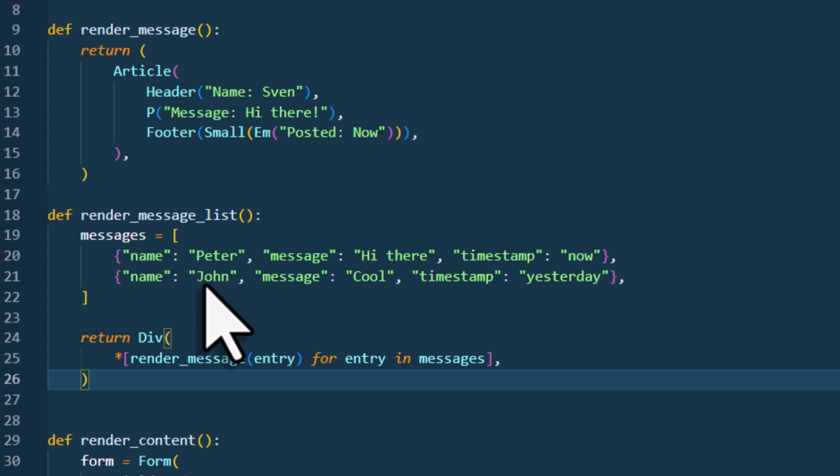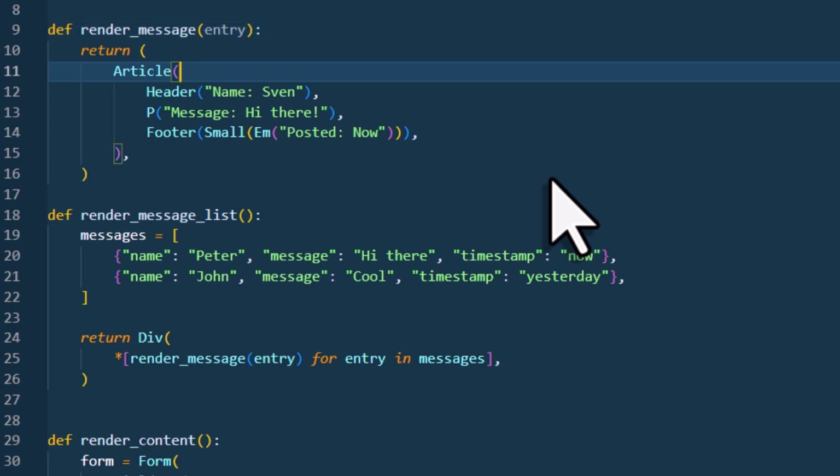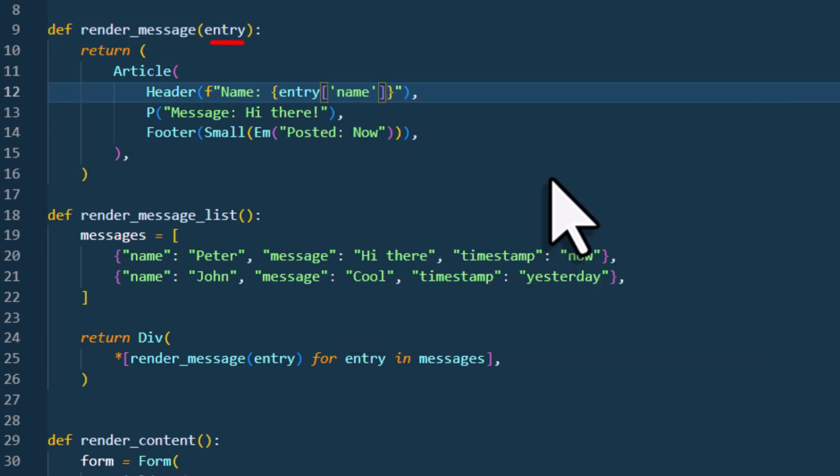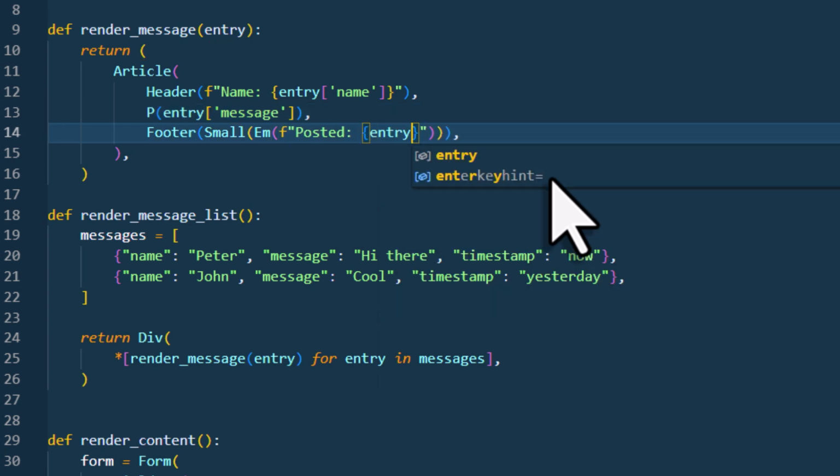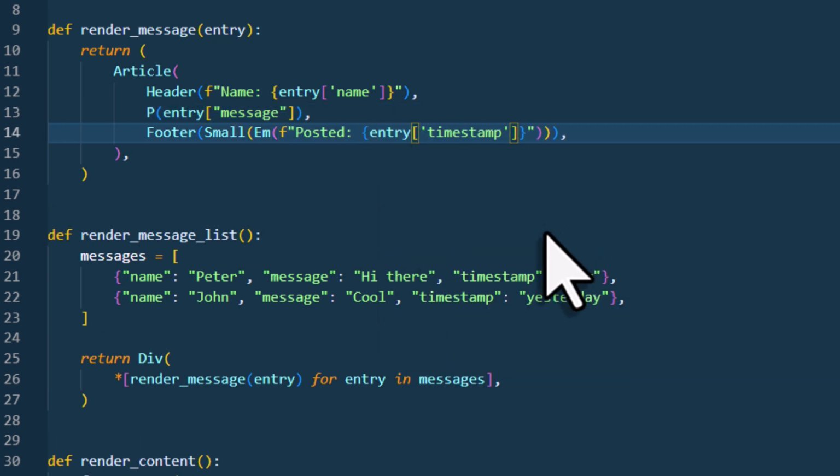So now that I have my list, I can use the render message function to transform each entry into an article. Let me show you what I mean. In the render message function, I will add an argument that will be the dictionary. Now I can access this dictionary to retrieve the name, the message, and also the timestamp.